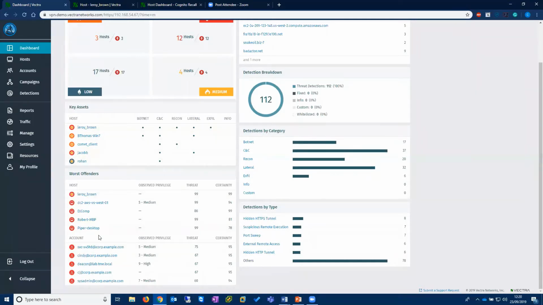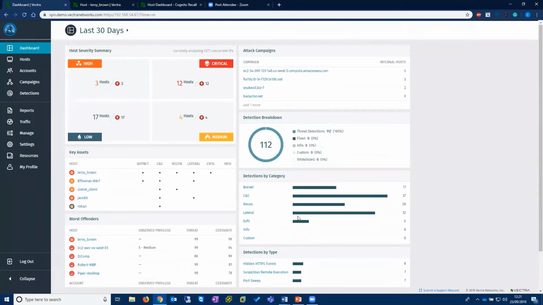Further down, we've got worst offenders. So these are machines that are flagging up the most. We'll have a look at this threat uncertainty graph in the host page in a second, which will make more sense. But again, it's just piping up information to us that we need to see. These are our machines that are our worst offenders.